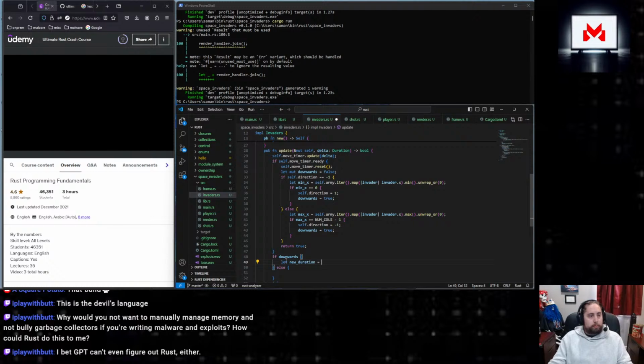Let's get the new value. It's going to be the max of our current move timer duration as milliseconds minus 250. That's really our default. That's what I'm looking for. But if it goes below 250, I'm going to bring it back up to 250 because I don't want to get them too fast. I need to import that max from standard compare. Now we can go self move timer is a timer from milliseconds that we just determined from new duration. Only we need to cast that to a u64.